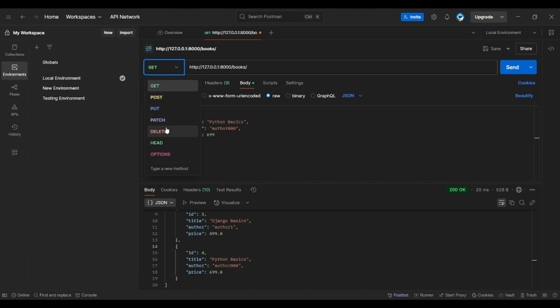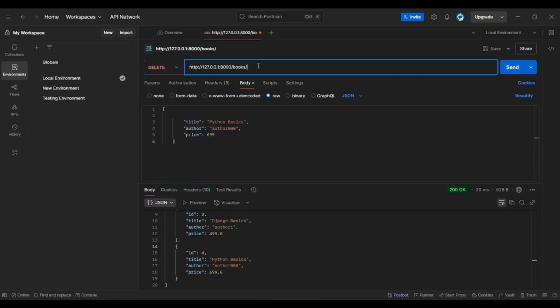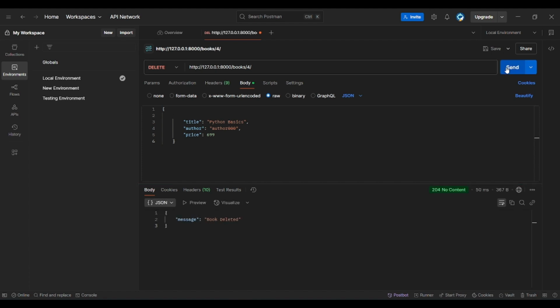Next, I send a DELETE request to remove a specific record from the database. The record has been deleted successfully. Now, I send another GET request to confirm that the record has been removed.